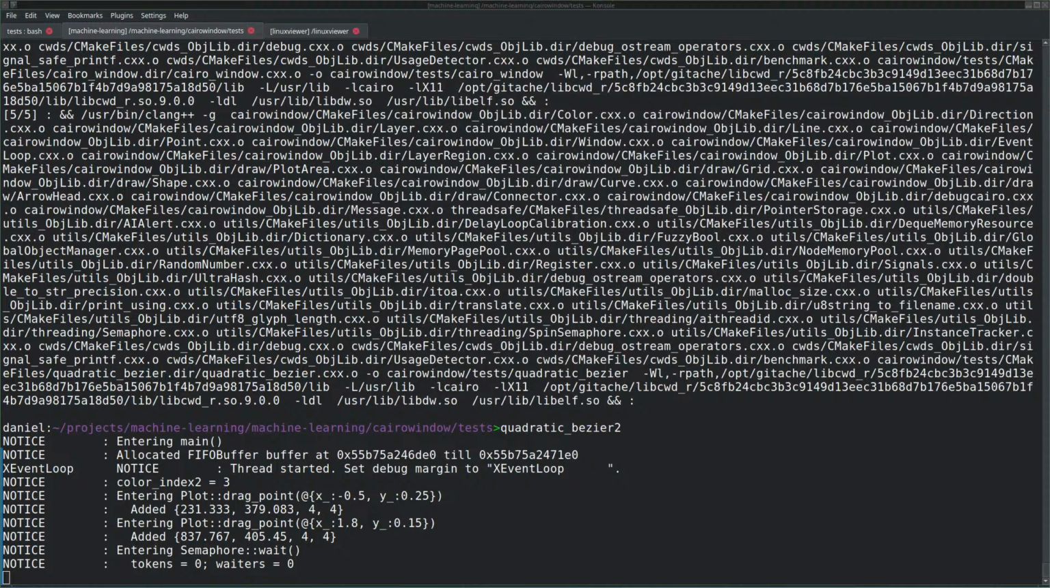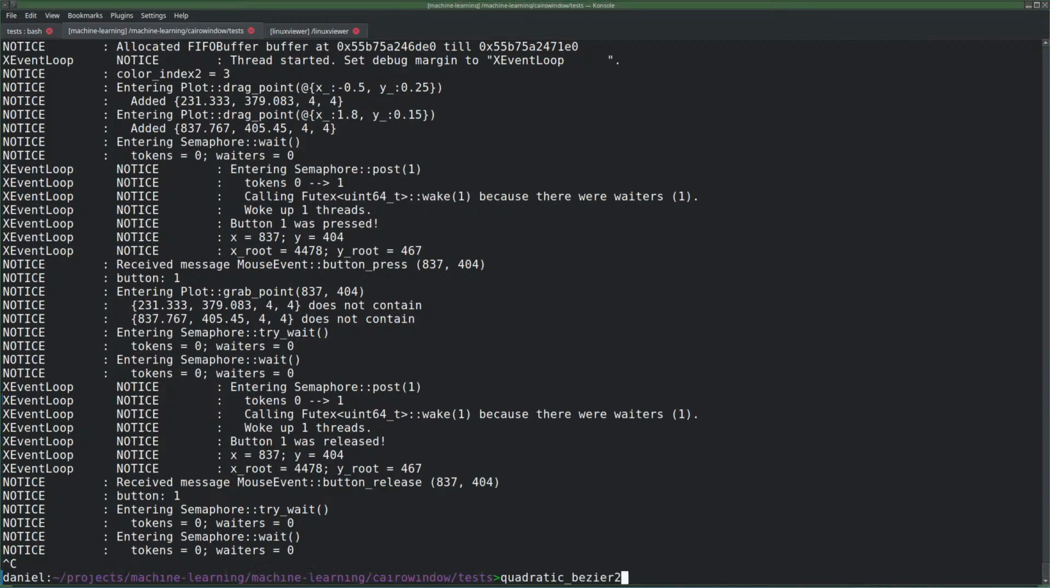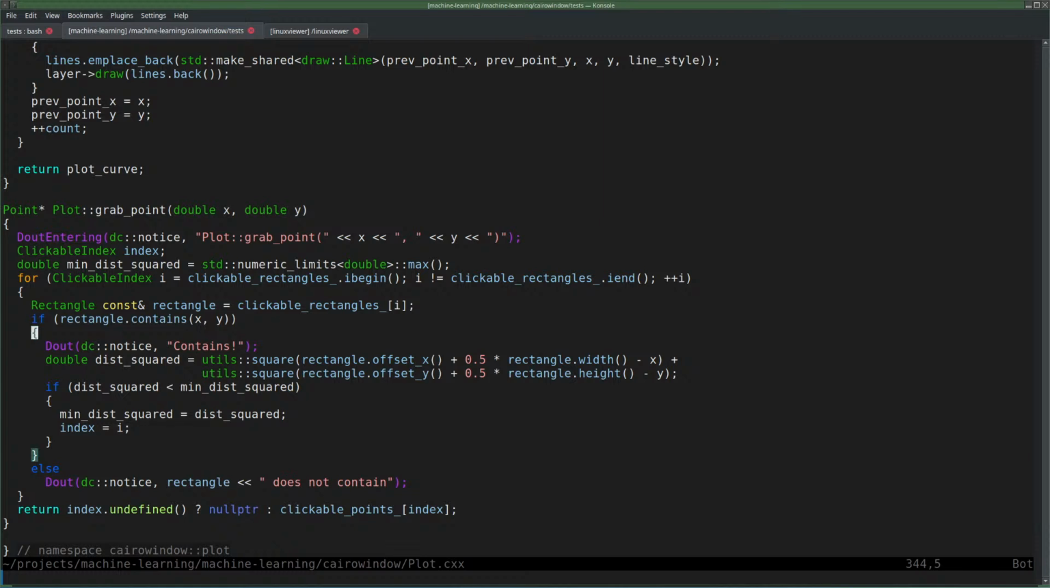Gonna click right on top of it. What does it say? Button one was pressed and grab point. Does not contain, does not contain. 837, 404. That totally does contain. So the detection that it contains it is failing. Contains is failing. So the contains function is not working.